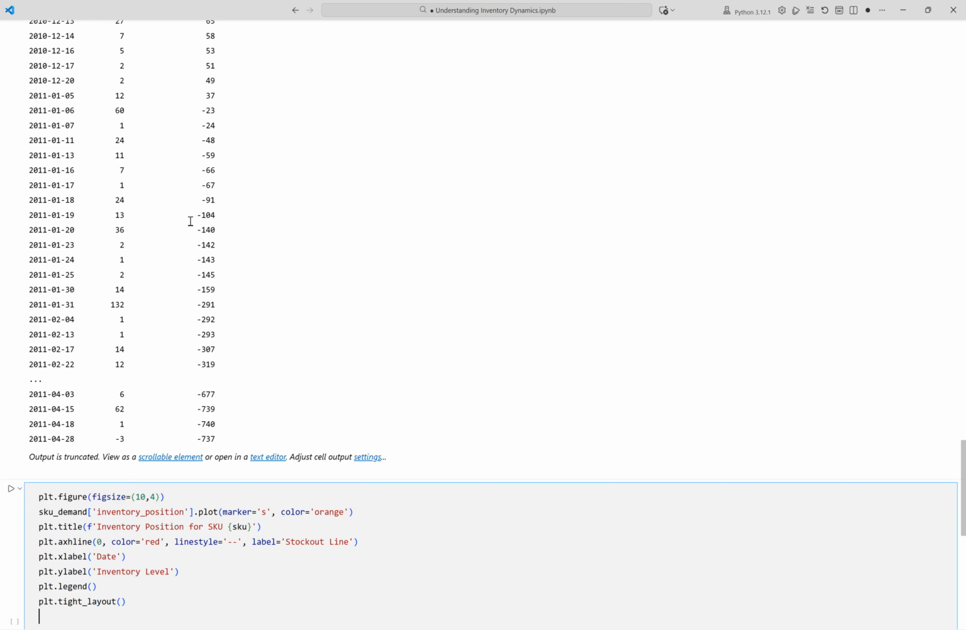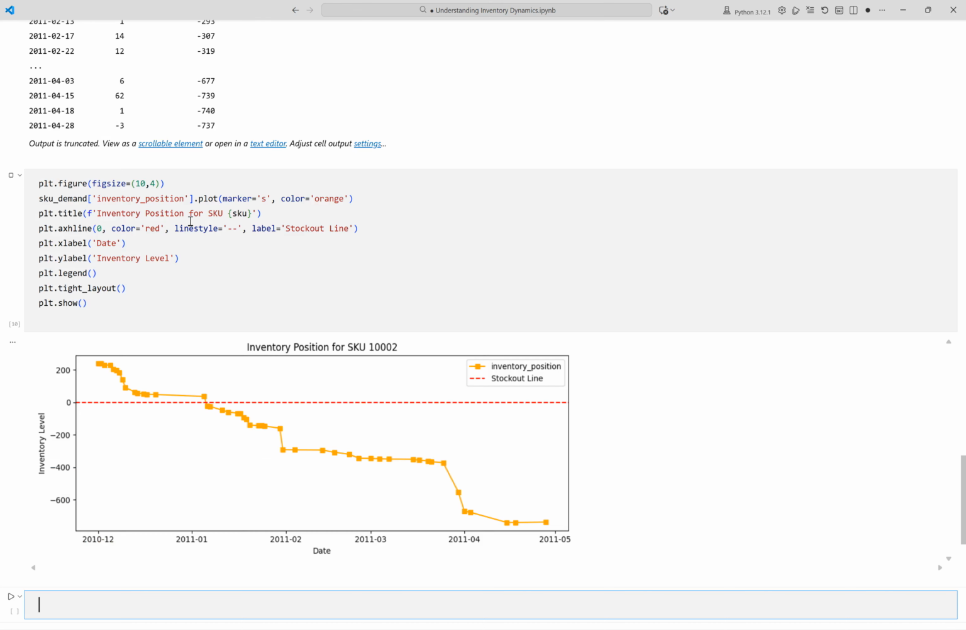Running the cell now. This plot shows the inventory position for a specific SKU over time, highlighting how stock levels steadily decline due to daily sales without any replenishment. Notice the inventory starts positive and trends downward, eventually approaching the red stockout line at 0, which marks when the product runs out of stock. This visualization reinforces the concept that without inflows, inventory only diminishes. Think, what would happen if sales spiked for this SKU? Predict the day it runs out if replenishment stays at 0.